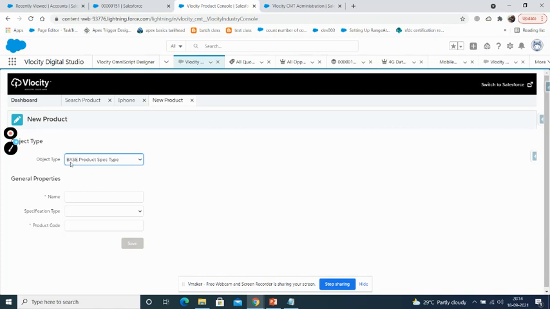So the main motive of object type is to define what type of product you're creating, whether it's a service type, product type, or a bundle type, and it can have different fields based on your requirement, more like a record type with a different page layout for that record type. So I am creating the different sub child. Let's say I created iPhone. I can create a charger, specification type product. We'll give the same name.